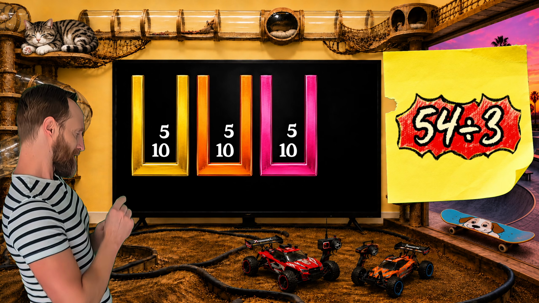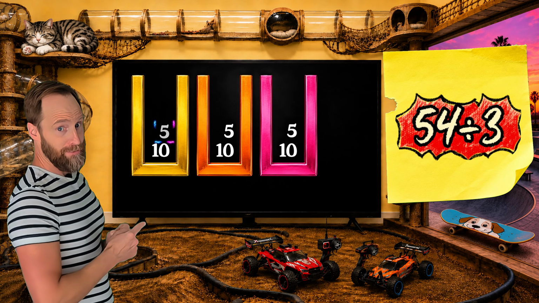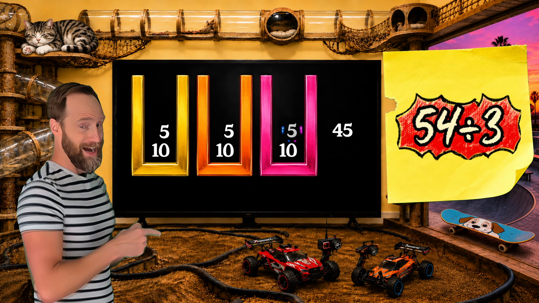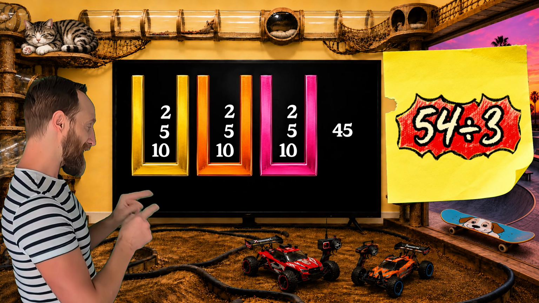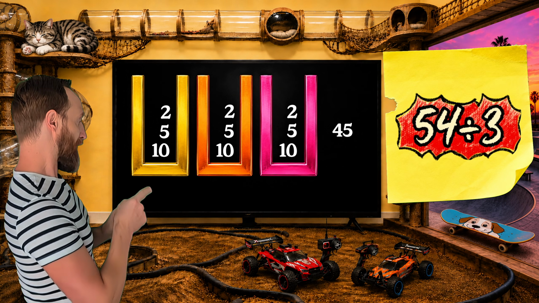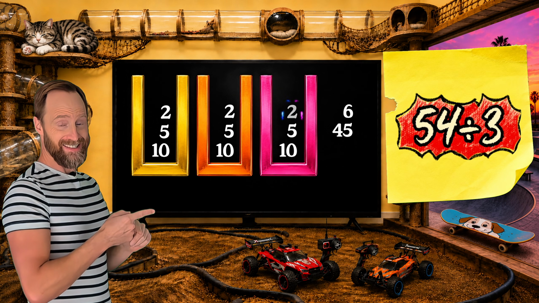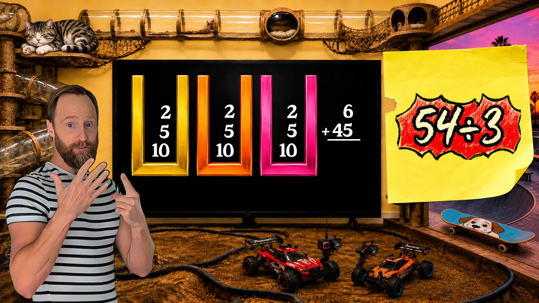That would give us 10, 20, 30, 35, 40, 45. See, now we're getting closer. I think if we try 5 more in each bucket, it'll be too much. So let's just do 2 in each bucket. We know we have 45. Let's put 2 more in each. That would be 2, 4, 6. We need to add that 6 to the 45 we already have.